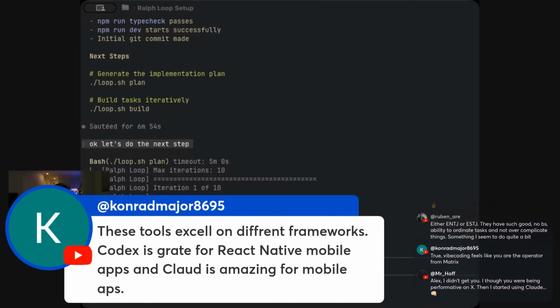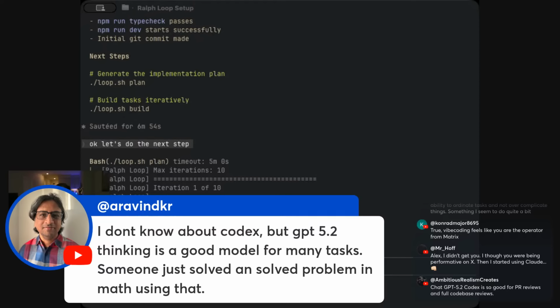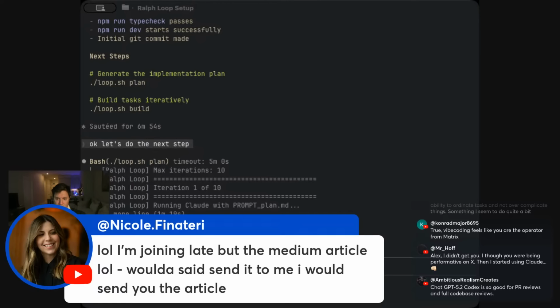These tools excel on different frameworks. Codex is great. What a way to spell great there, Conrad. For React Native mobile apps, and Claude's amazing for mobile apps. I don't know about Codex, but GPT 5.2 thinking is a good model for many tasks. Yeah, I think 5.2 thinking is excellent and very underrated for chatting and problem solving and brainstorming.